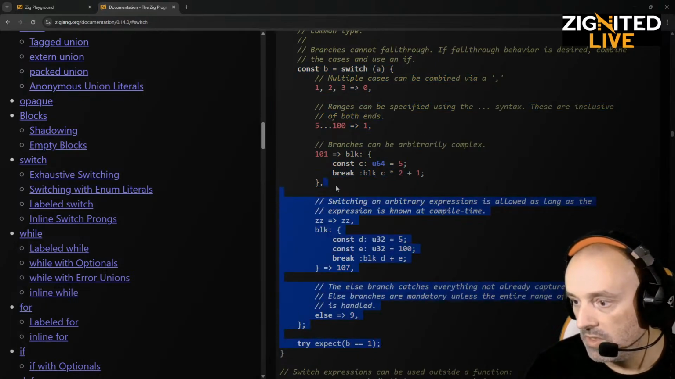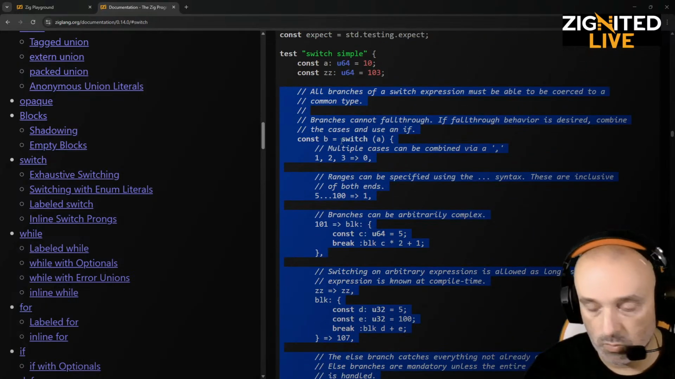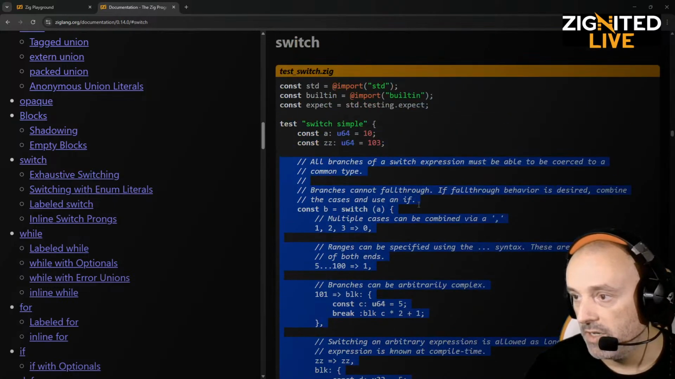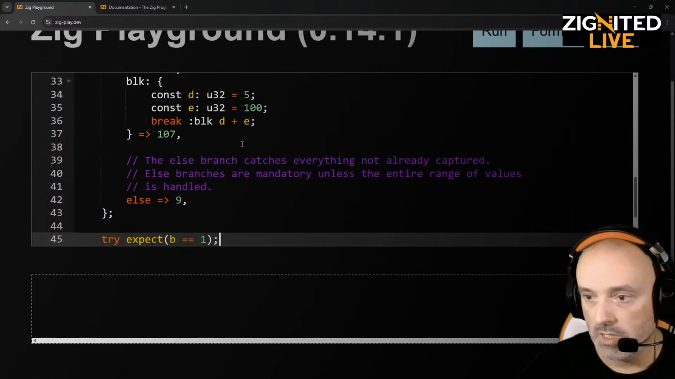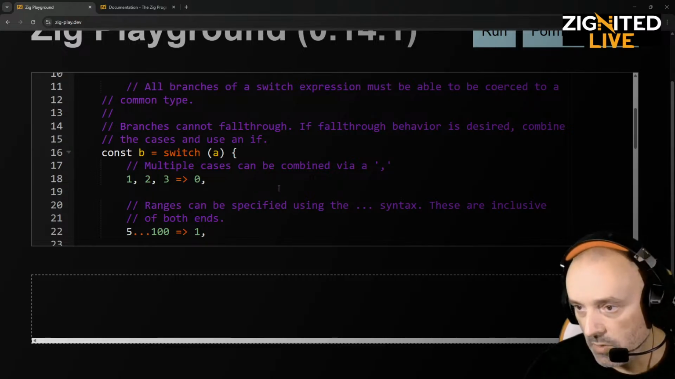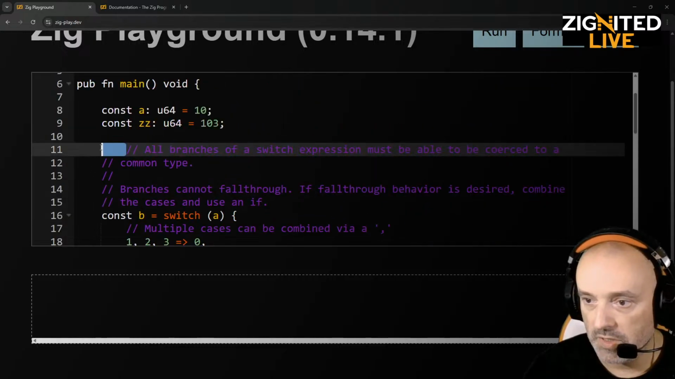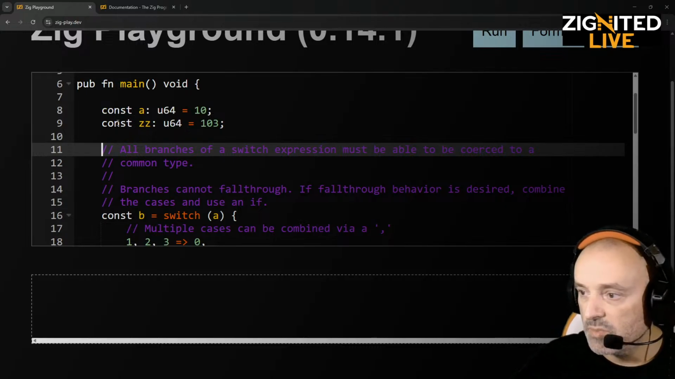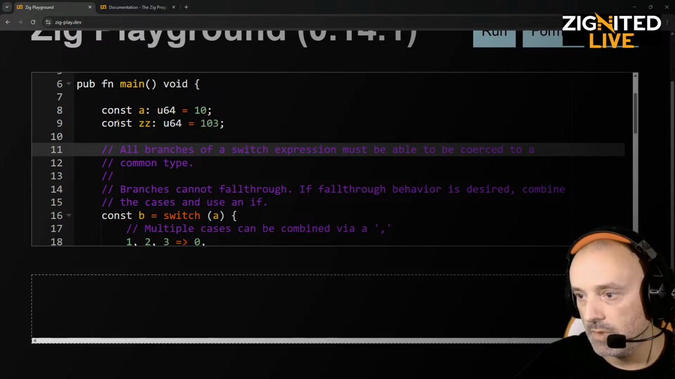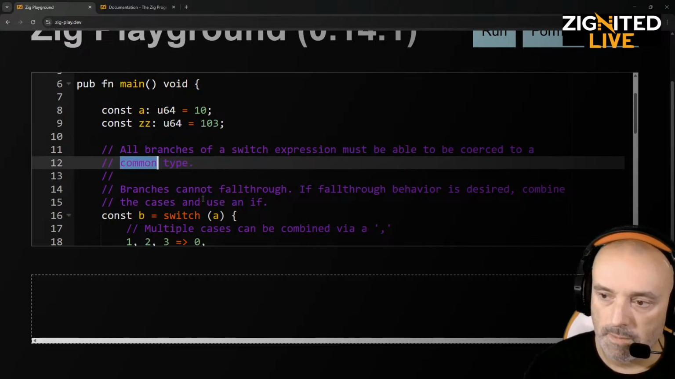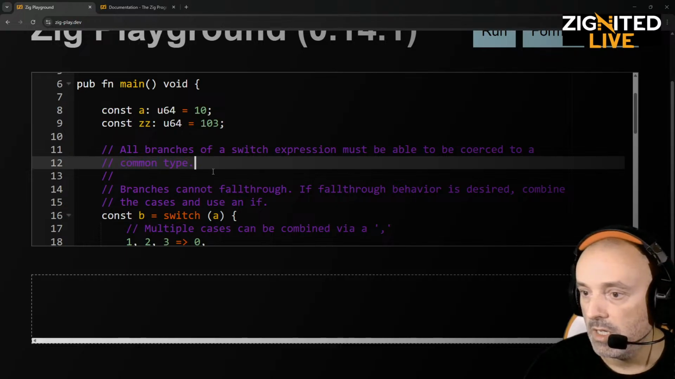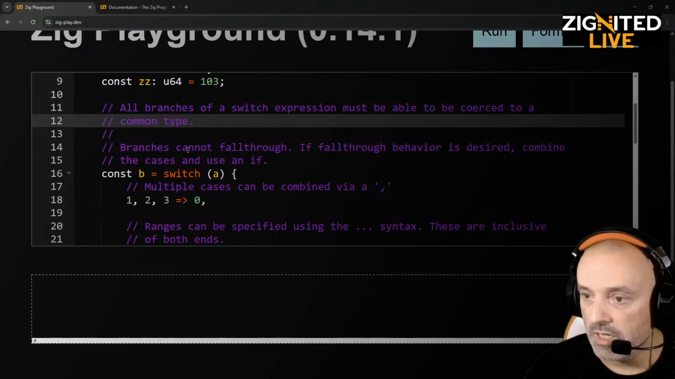Actually, let's copy the comments as well, so that I have everything in the same place. And let's try to understand what they want to do. First of all, let's read a bit. All branches of a switch expression must be able to be coerced to a common type. Okay. So common type, I believe they want to say the same type, or maybe not exactly the same, but compatible maybe. I don't know what they exactly mean by common type, but we will see, I guess.